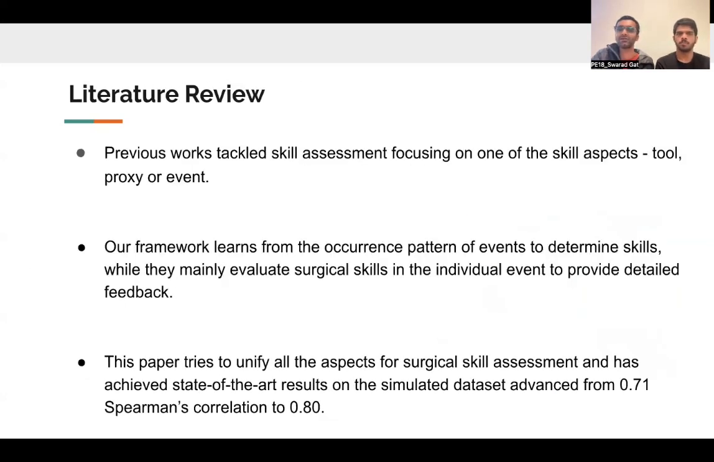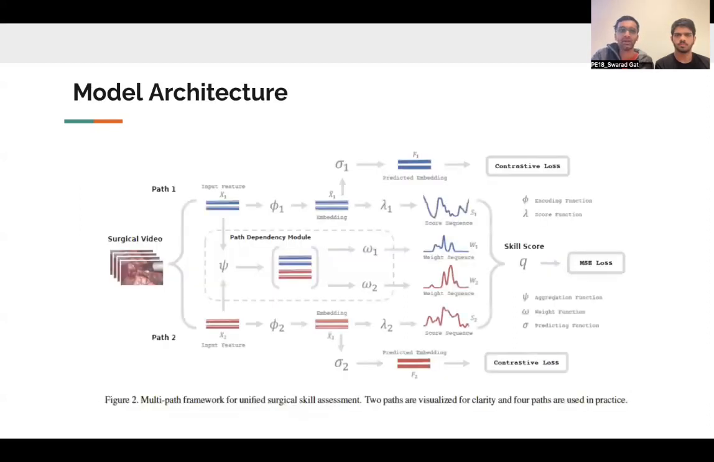So coming to the literature review, the previous works in this area have focused on one of the three skills: tool, event, or proxy. Our framework, on the other hand, unifies all these skills to give a single score based on individual contributions from these skills, as well as their dependency on each other.